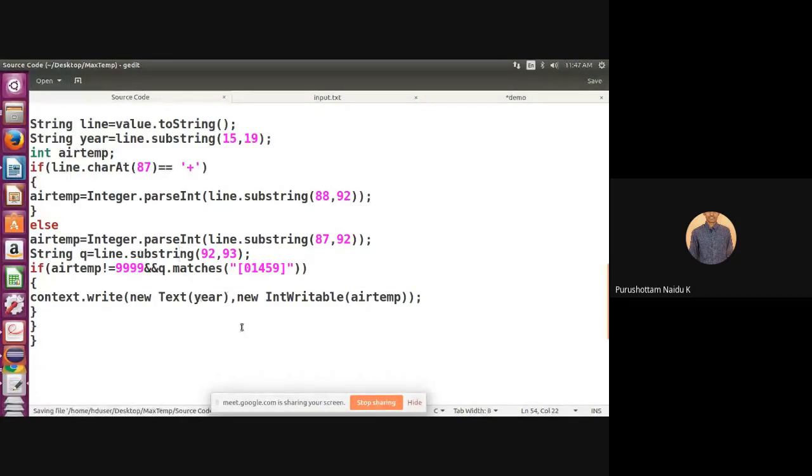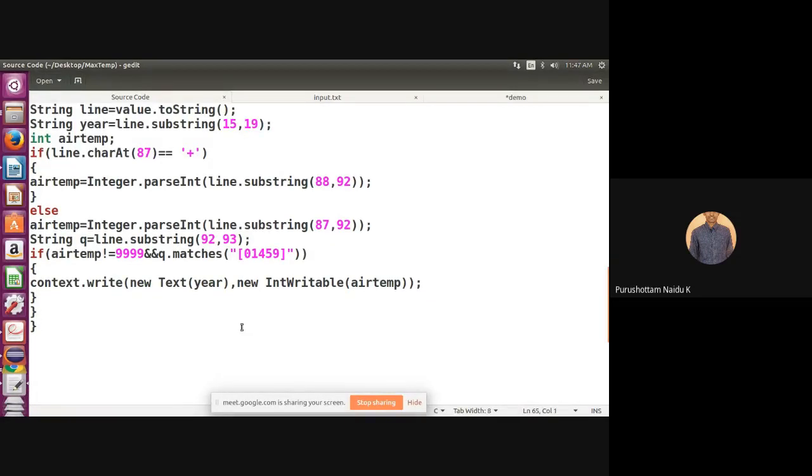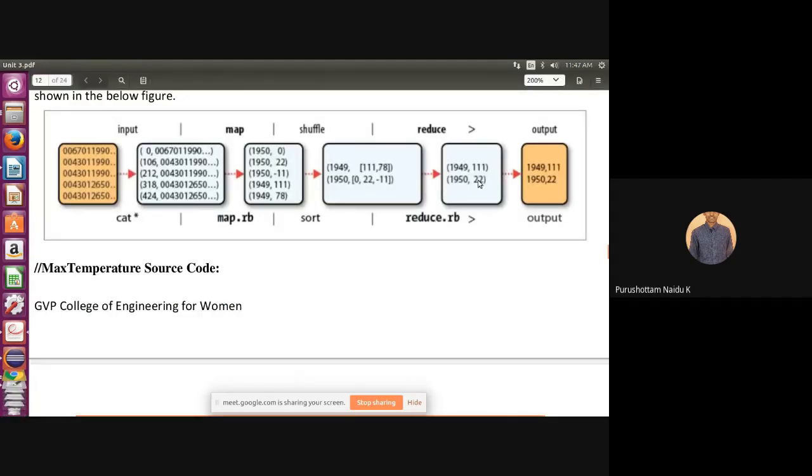Now this output is processed by shuffling and sorting, and then given as input to the reducer. What is the input of the reducer? Year and a set of values for that year. It is just like an iterable, as already discussed in the word count program. Year and iterable. Now this is the input of which one? Reducer.